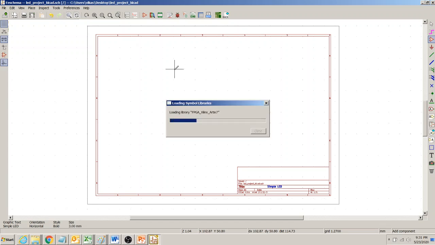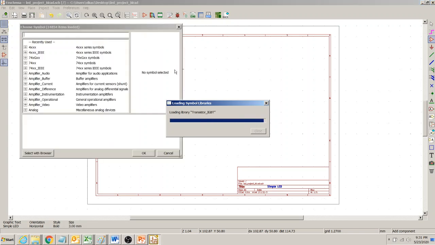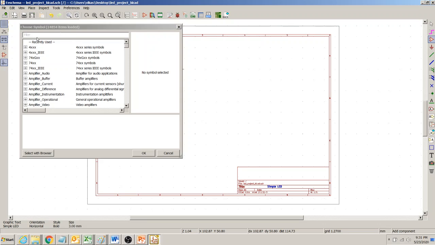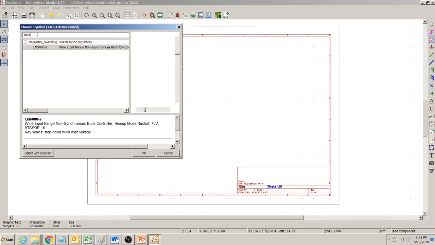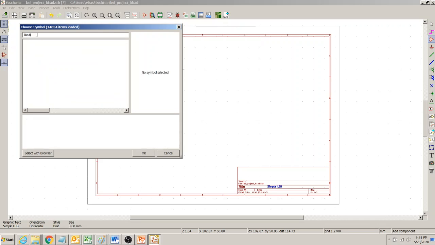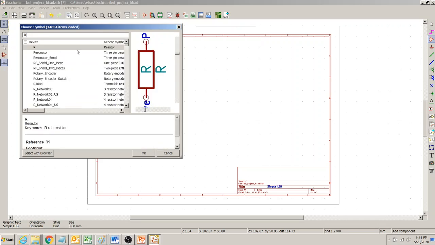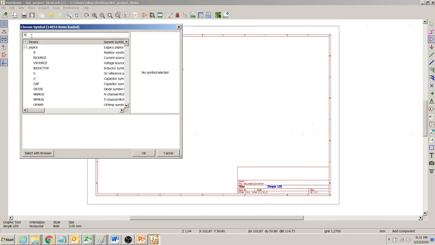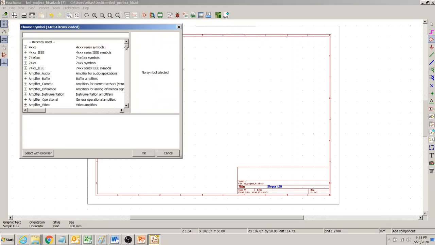The first time, it starts loading the symbol libraries and creates a list of the components that you can place, and you are prompted with this. You could start searching, for example, resistor or R or something like that, and it'll crop up here. But if you don't know this, after a little while you will know there are a huge number of libraries sorted by function.